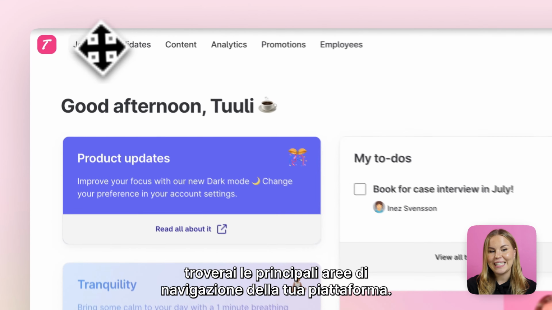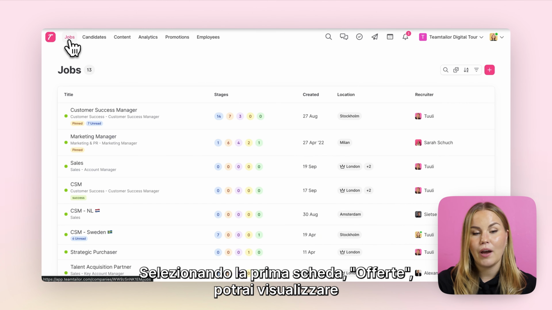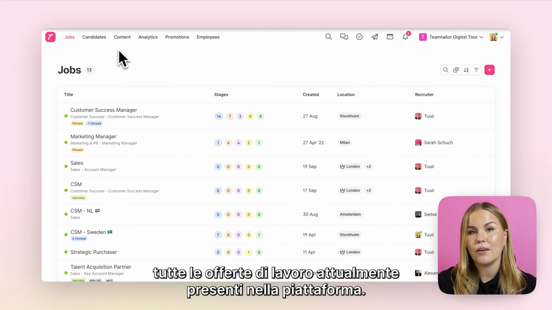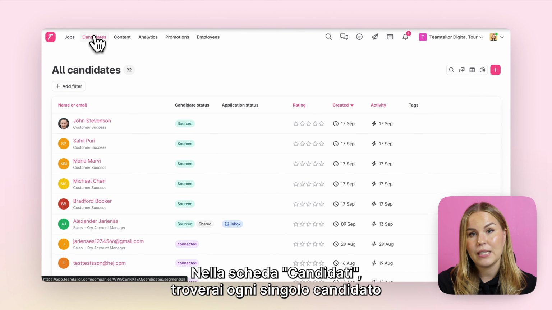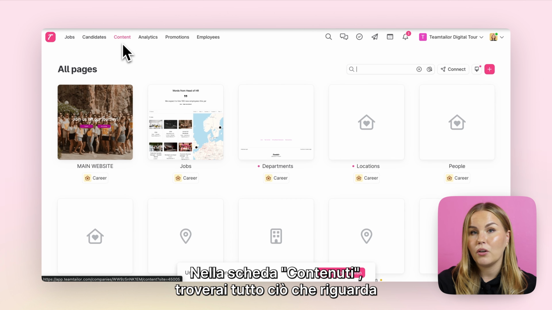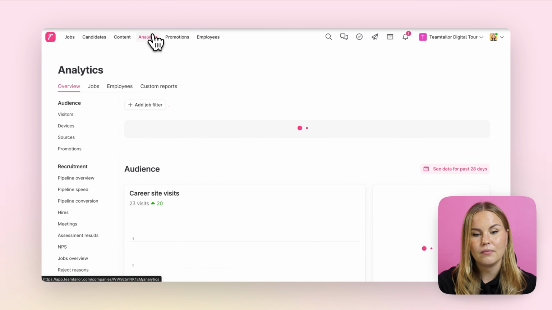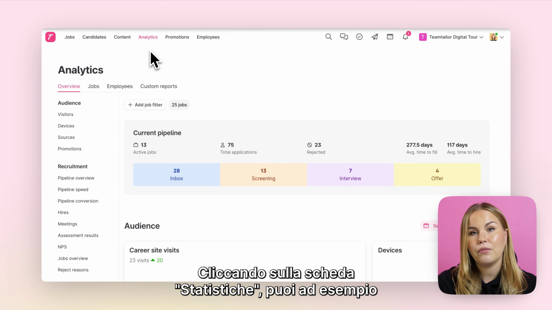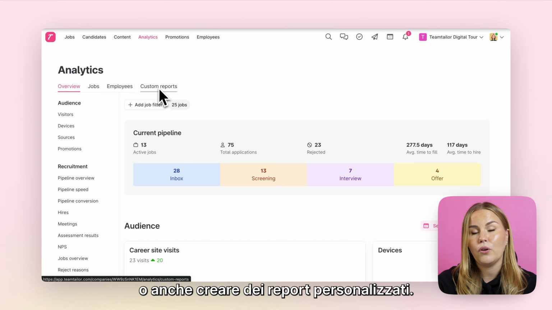On the top left side here is where you will find the main navigations of your platform. Firstly, you have the Jobs tab, where you can find all the jobs that you currently have in the platform. You have the Candidates tab, where you can find every single candidate that you currently have in the platform. You have the Content tab, where you can find everything regarding your career site, as well as everything regarding your branding aspects. You have the Analytics, where you can, for example, find job-specific analytics or employee-specific analytics, or you can also create your own custom reports.